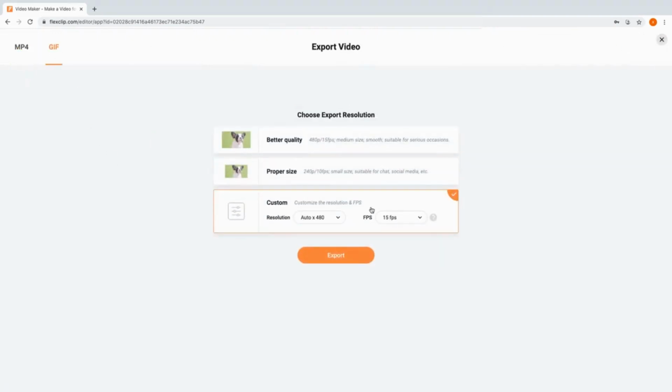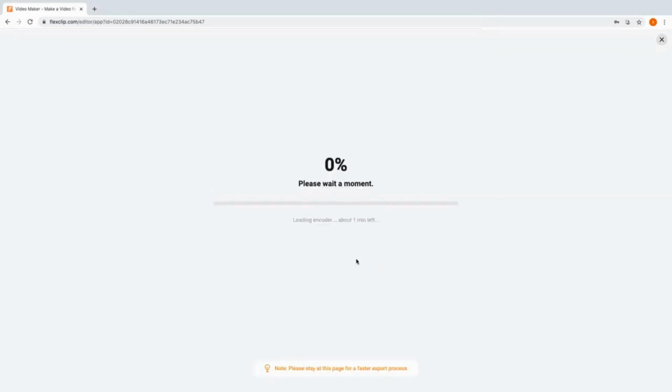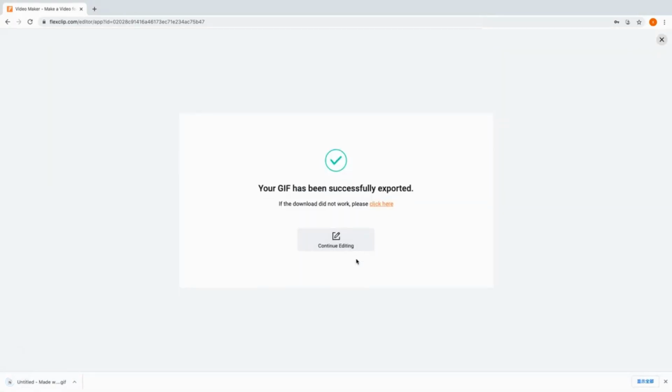You can customize the resolution and frames per second for your animated meme. Finally, export it to your local computer in a flash.